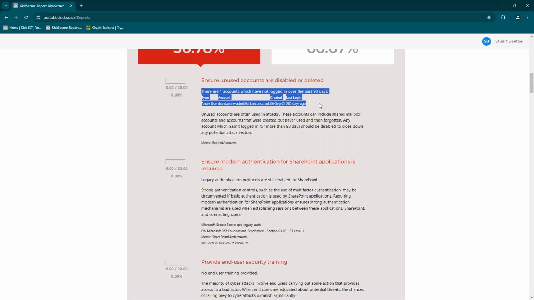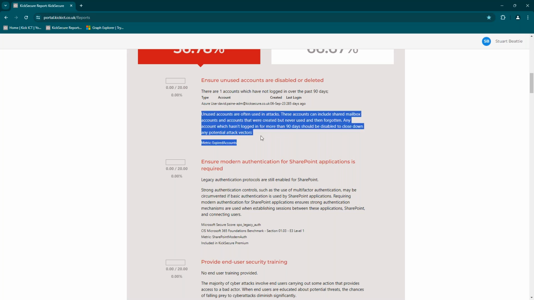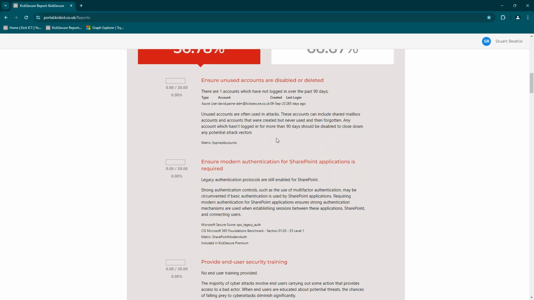So in this case, we can see that there's a user, David Payne, admin account, who hasn't logged in for 285 days. And under that, we give you some reasons as to why we're using this as a score. So in this case, the user hasn't logged in for more than 90 days. We've seen this happen where users have left the organization, it hasn't been fed back to us as a help desk ticket, so we haven't disabled the account. And then several months later, someone's got details of that user account and used that as a way to log in and attack the organization. So again, we flag that up as one of the secure scores.